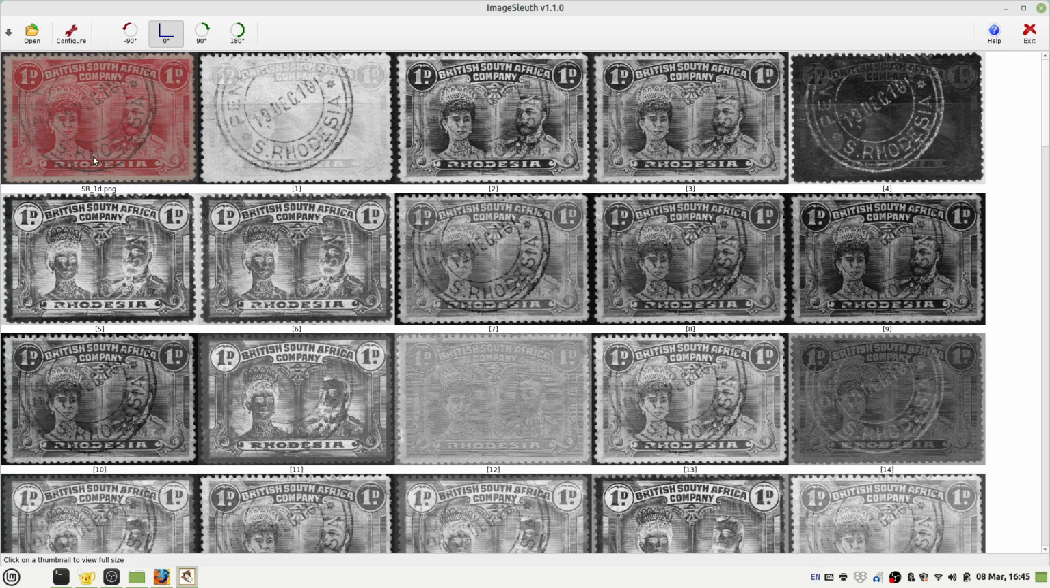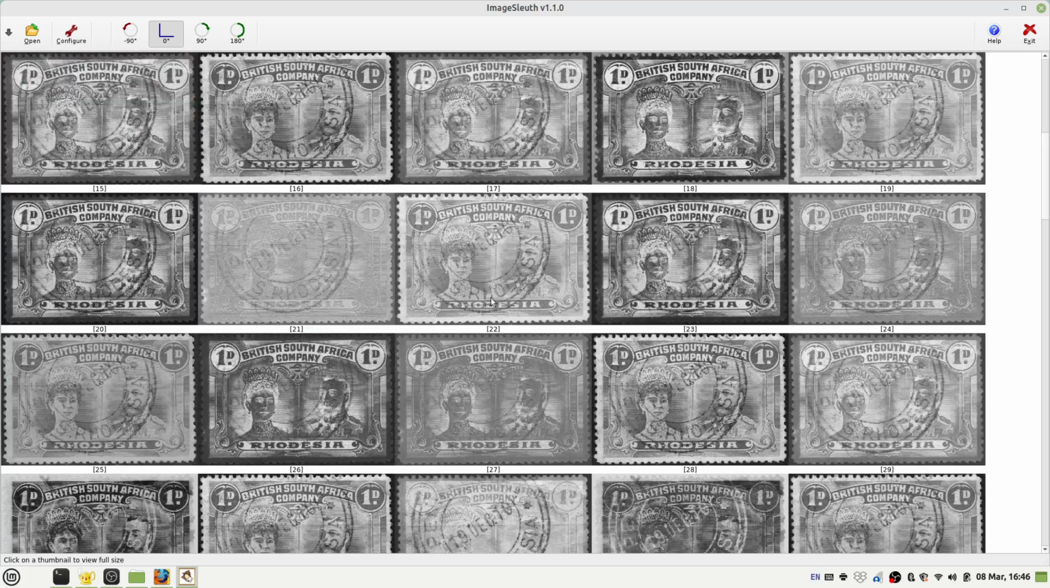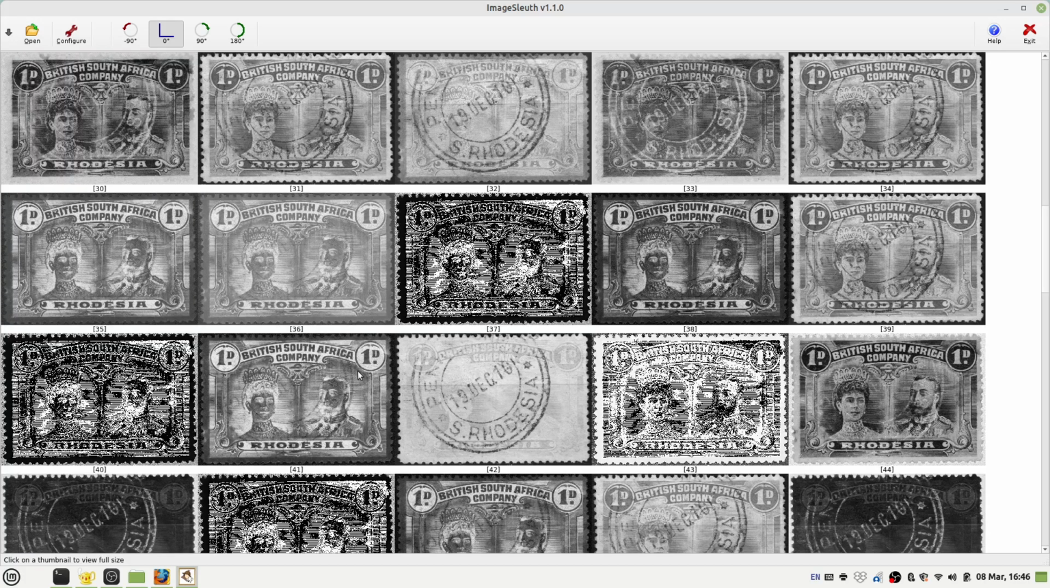Here we can make out part of the postmark containing the country name, East Rhodesia, but the date and other details are indistinct. By scrolling through the thumbnail images and examining each one, one can hopefully find an image displaying the required detail.